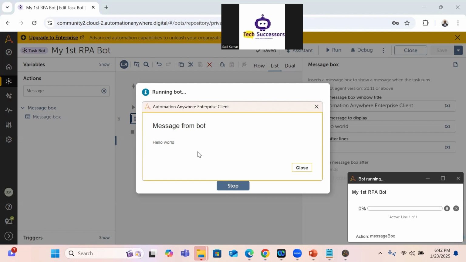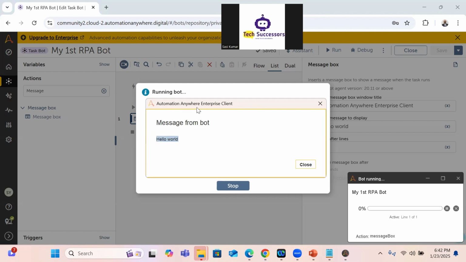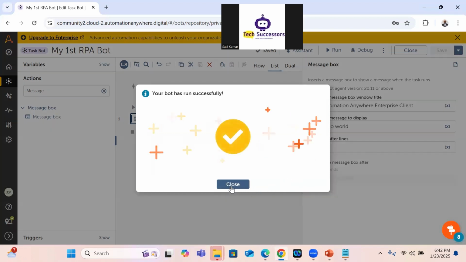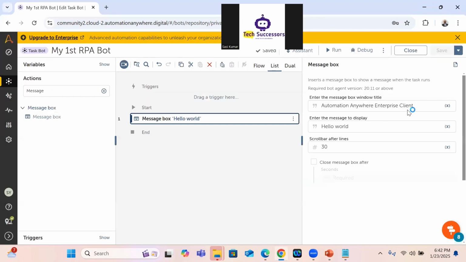Hello world has been printed. But see, what is this hello world? If you see, the window title is Automation Anywhere Enterprise Client, and it is saying message from the bot. So I want to make it more meaningful. I want to customize these titles as well. Let's see how we can do that. So I'm closing this. I want to change this window. This is the one displaying as the window title. We can customize this one as well.